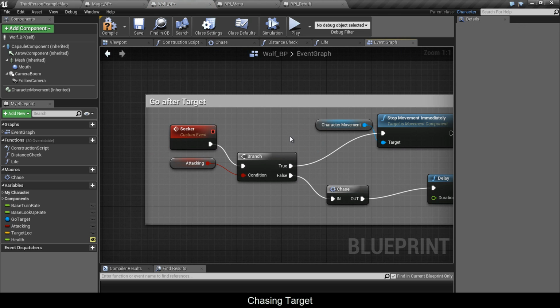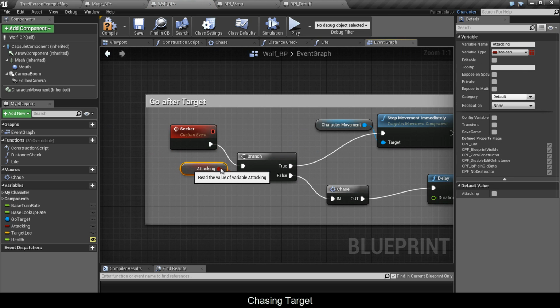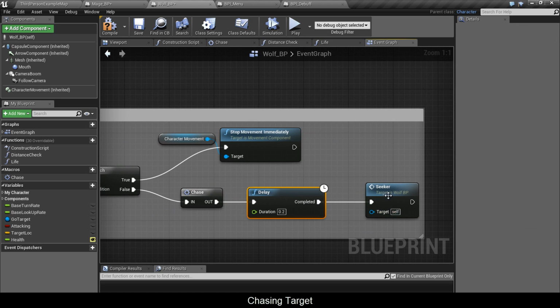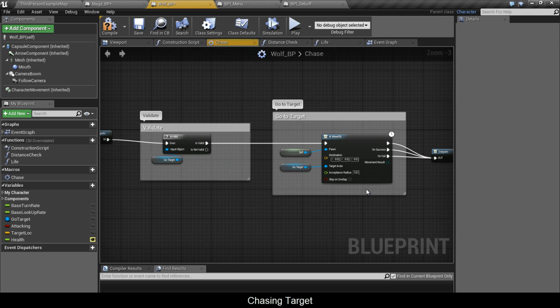It's a macro. So seeker checks if you're attacking. If you are, you stop character movement. If you aren't, you go through this little macro. You go through all of its little nodes, and then you come out, delay, and you run seeker again. Let's have a look at chase.